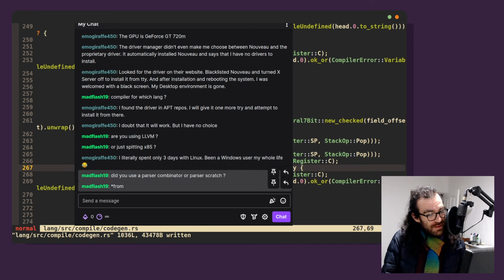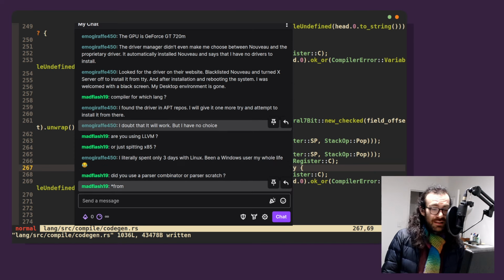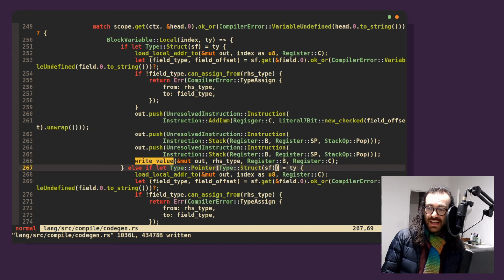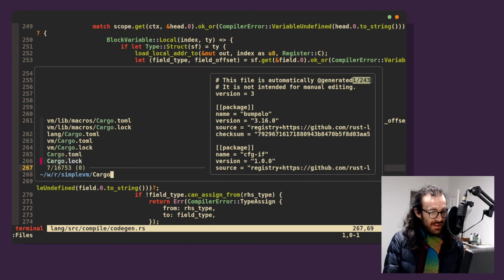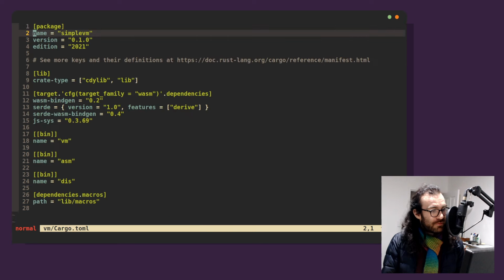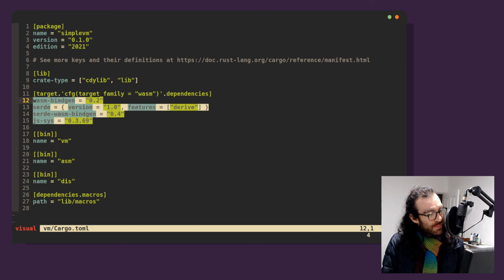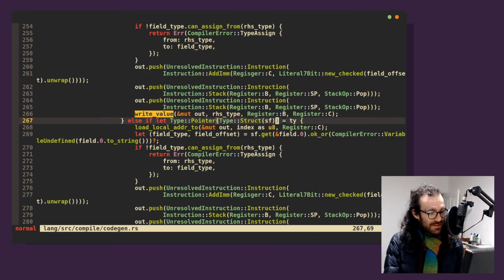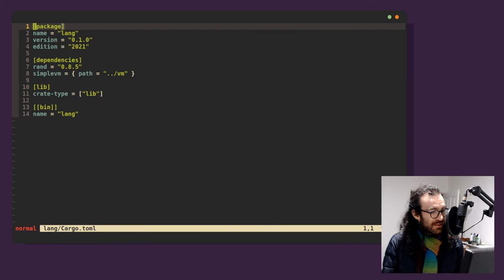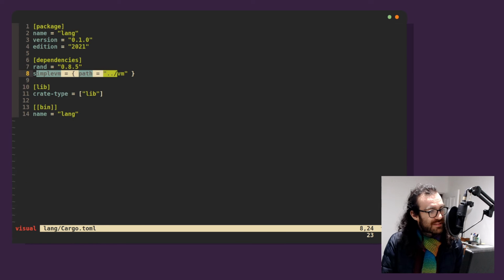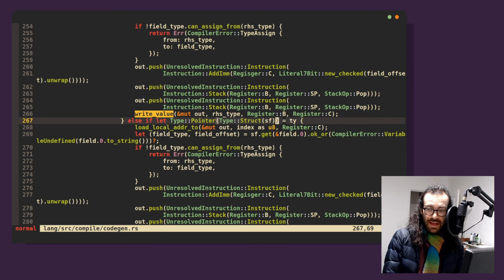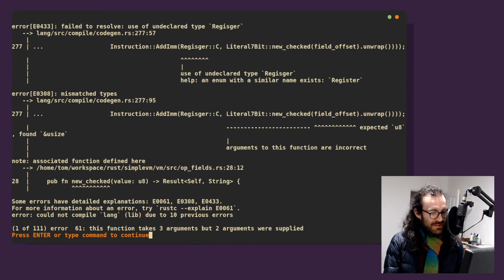Did I use a parser combinator? I wrote my own parser combinator library, yes. I did it all from scratch. I have basically no dependencies in this whole project, which kind of feels good. Obviously if I'm compiling to WASM, I have dependencies. Otherwise, there's no dependencies in the VM, and the language depends on RAND, and obviously the actual virtual machine crate. It's been good doing this all from scratch because the goal has been to learn about Rust.